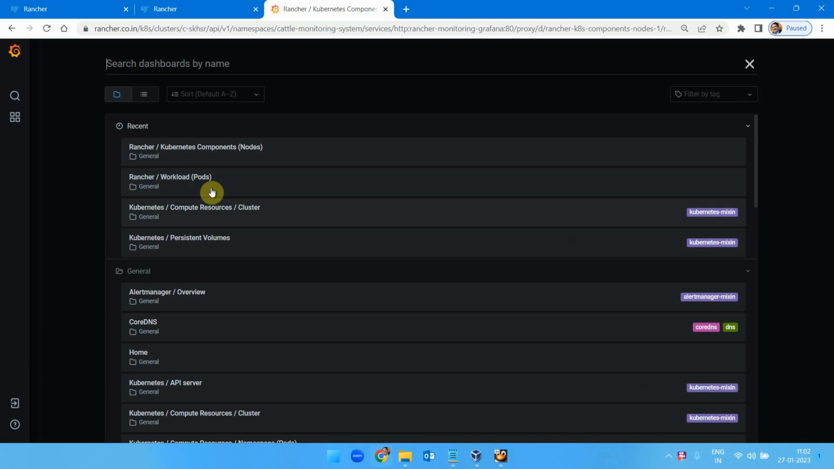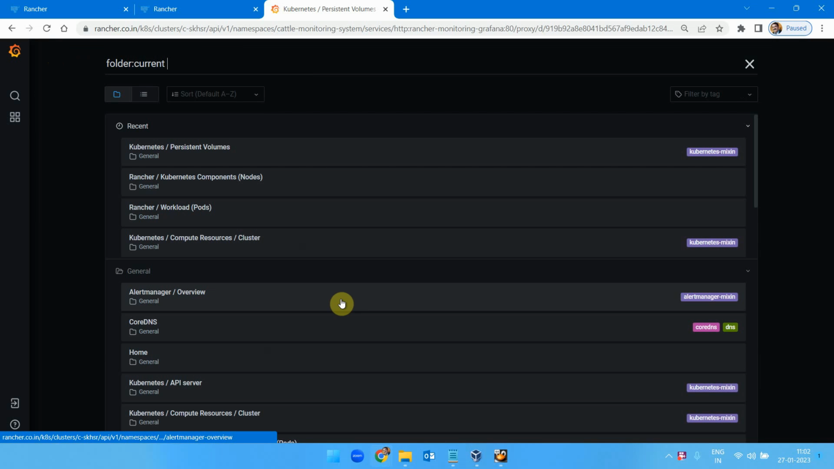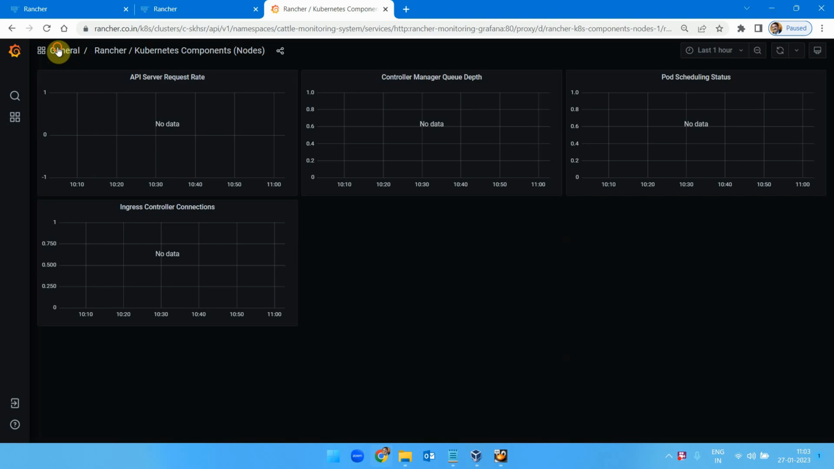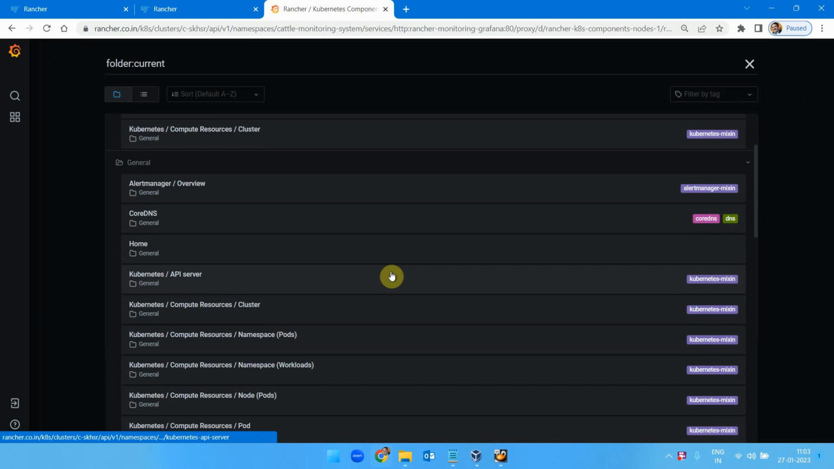Similarly, I can go back to Rancher and you see what all folders are and what all monitoring. This is monitoring volumes, persistent volumes data. So this complete monitoring stack is available, Kubernetes components. So all multiple rows are configured. So this monitoring stack is deployed successfully.